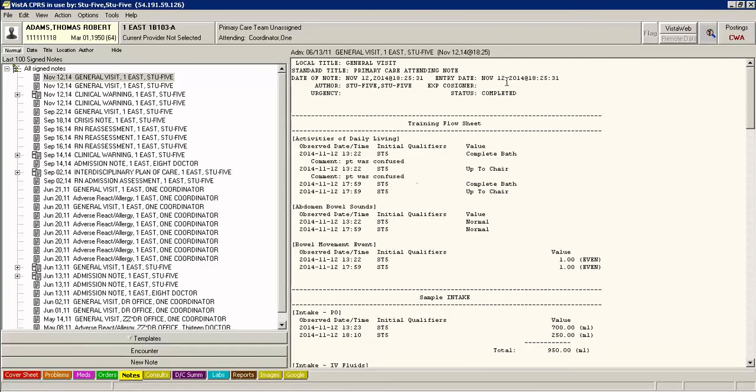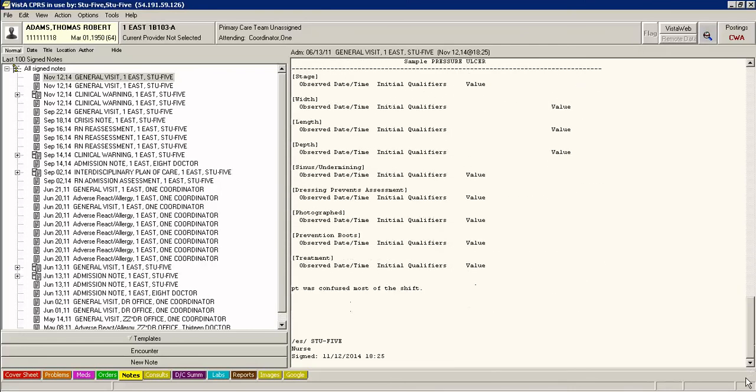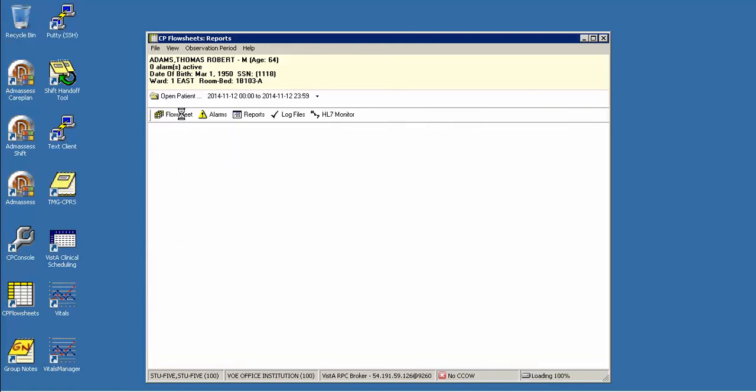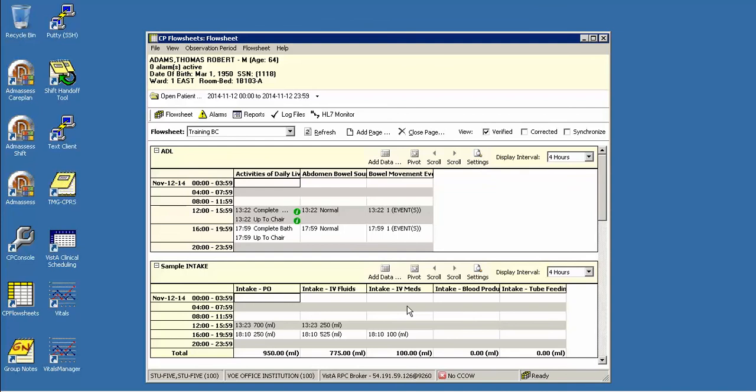And you can see here this flow sheet progress note that I had just written and sent to CPRS appears, and it's been signed by this particular student. So you can see how that information connects from one application to the other. If I minimize this window, we have flow sheets back again. And I can go back to the flow sheet and then enter more data if desired.